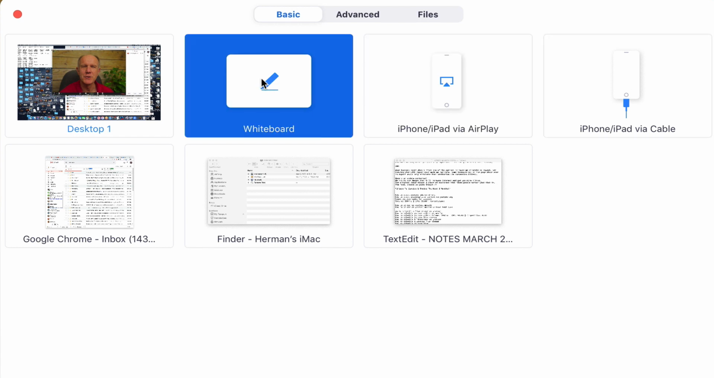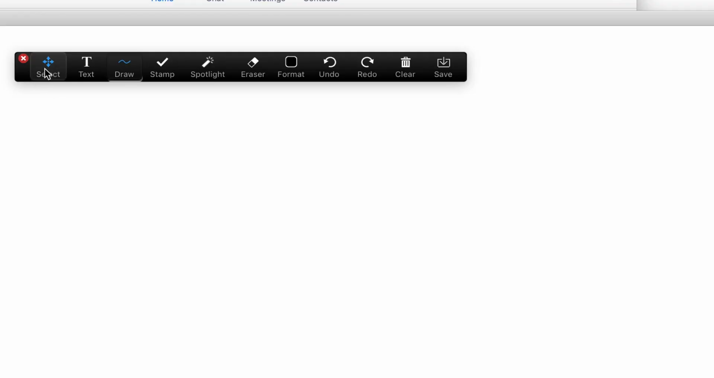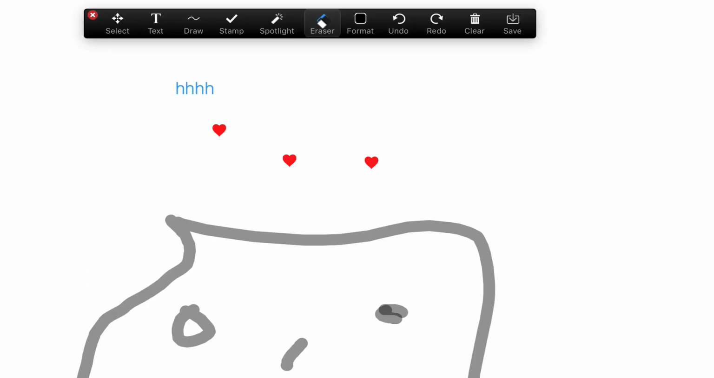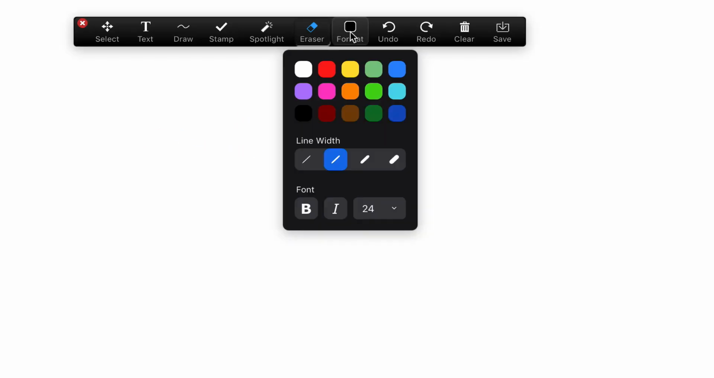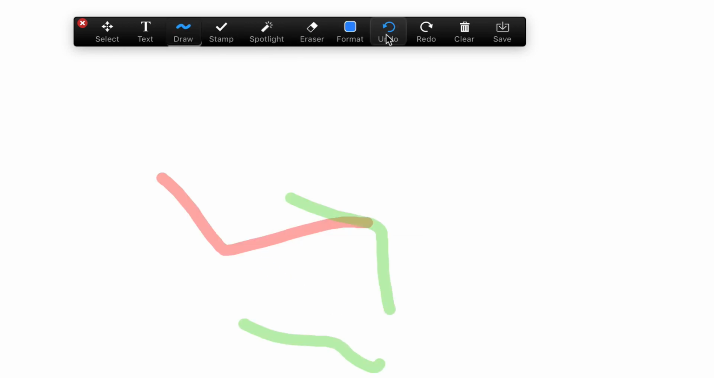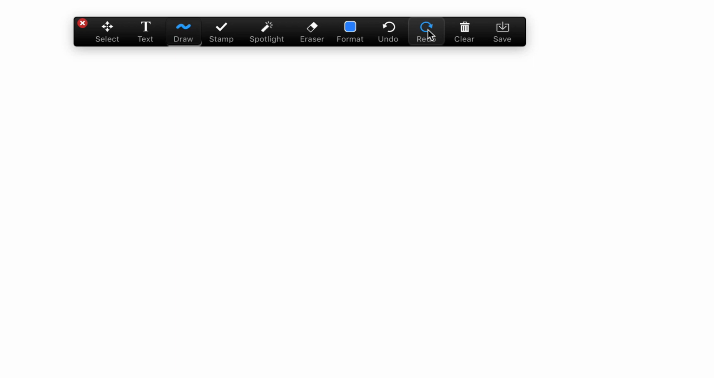It's a whiteboard. So I can click whiteboard, and then I can add some text, draw like a face. Eraser, so I can erase that. Erase my drawing and select the format so I can try different colors. So if I did draw, for instance, I could do different colors. I can undo it. I can redo it. I can clear all drawings and I can save them.